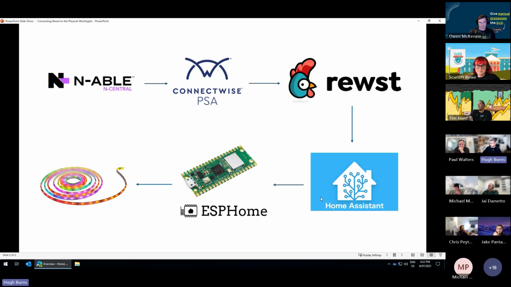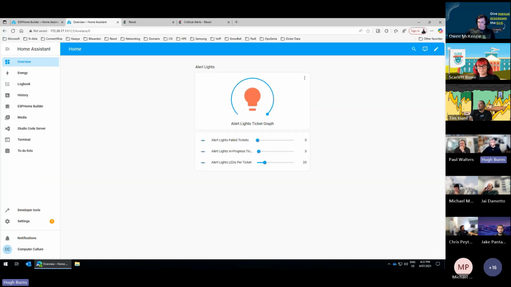And then we have a custom integration with Home Assistant that I've put into Rewst, and then Rewst is receiving signals from nCentral via our PSA, which is ConnectWise. So that's the high-level plumbing. In terms of the way that actually works, I'll go into a bit of detail just to show you behind the scenes how Home Assistant works.